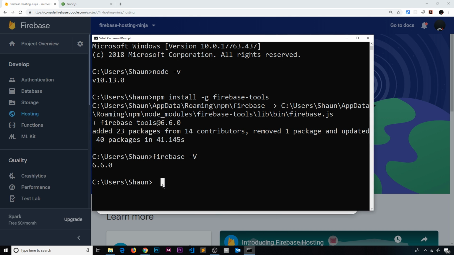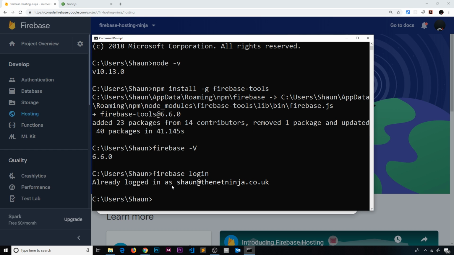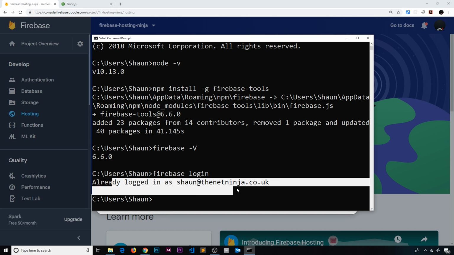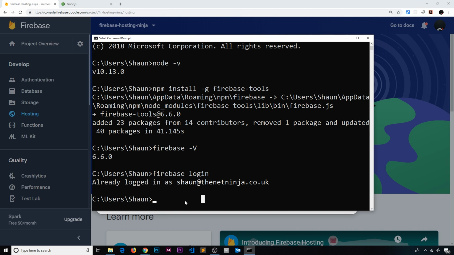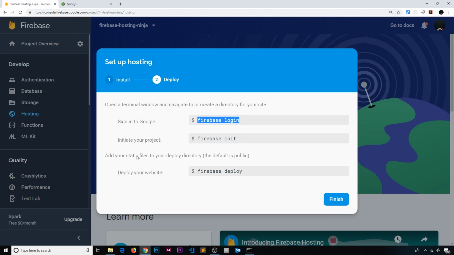Now I've already done that, but if you just type here firebase, oops, not in capitals, firebase login and press enter, then that is going to throw up some kind of pop-up where you can log in using your Firebase credentials. Now you can see I'm already logged in as sean@thenetninja.co.uk, so I don't need to do that, but this is going to log you in, and you need to do that before you actually start to create your project using Firebase. So now we're ready and we're set up so that in the next video we can start to initialize a project locally using Firebase, using this CLI, and then eventually we're going to deploy our projects to the backend on Firebase over here.